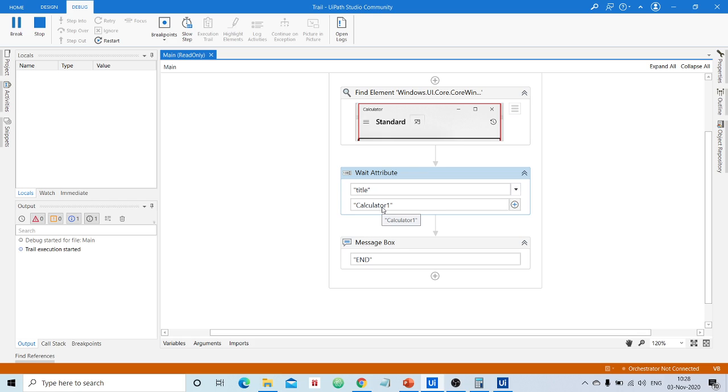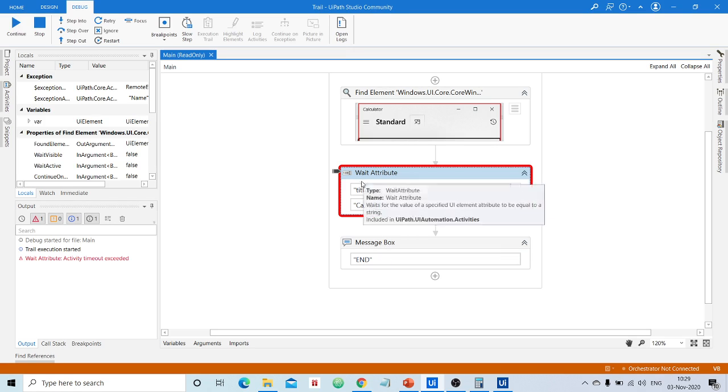But now we don't have any such element whose title attribute value is calculator 1. That's why it is waiting. We are not able to see this. This part is not executing at all because it is waiting for that particular UI element, and it has waited for some period of time. Once the timer expires, you will get an exception like this. So don't worry, we shall understand how to handle this exception in the coming classes, right?